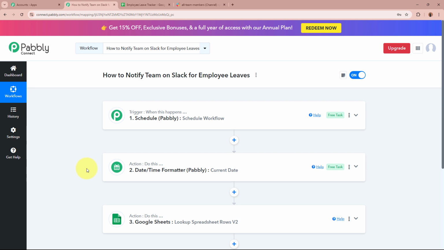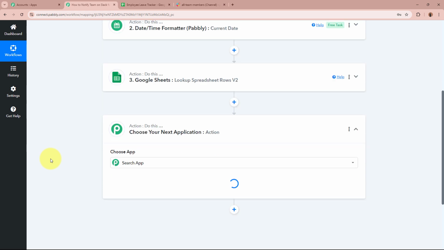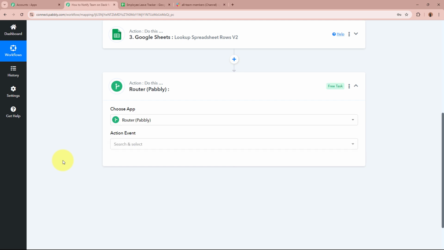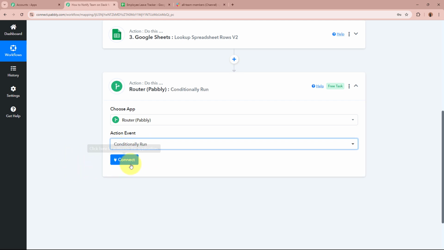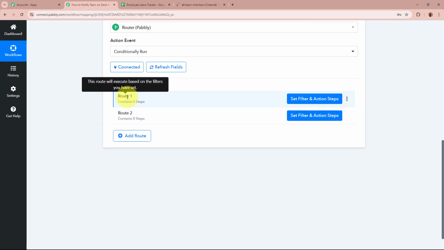To apply conditions in this workflow, we are going to add another action step, and for applying the conditions, we are going to select our action application as Router by Pabbly. With the help of Router by Pabbly, we can conditionally run the workflow according to our requirements. For the action event, I'm going to select conditionally run, then click on the connect button. It is asking us to set up the routes. You can set up as many routes as per your requirements. I have 3 different conditions: multiple leaves, single leave, and no leaves. So now we're going to set up routes for all the 3 conditions.